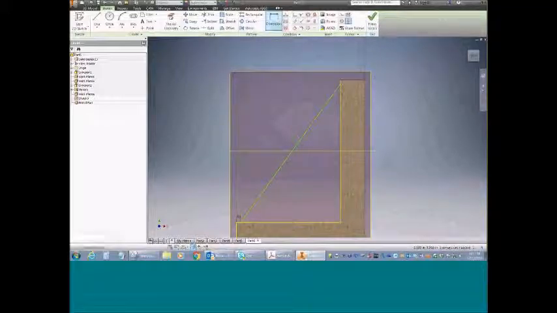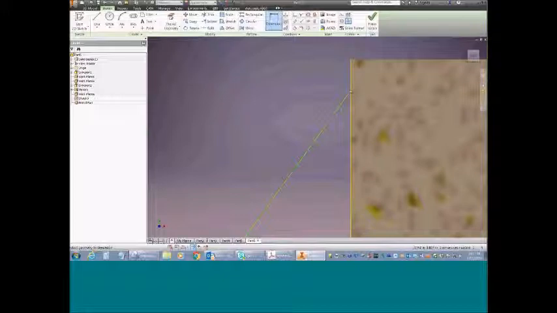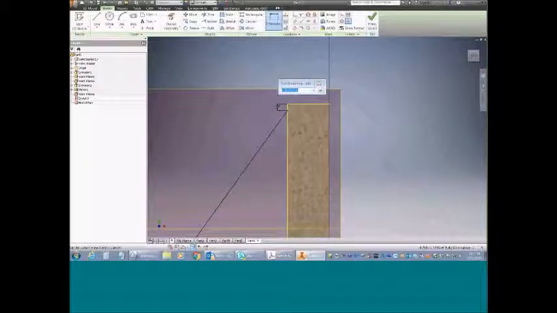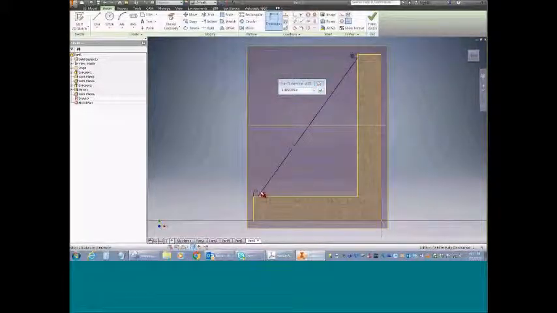Didn't get the geometry that I was shooting for there. There, I think I got the end point. Here we go. So I'm going to make this one the same as that one because they're equal. And then I'm going to use the rib tool.